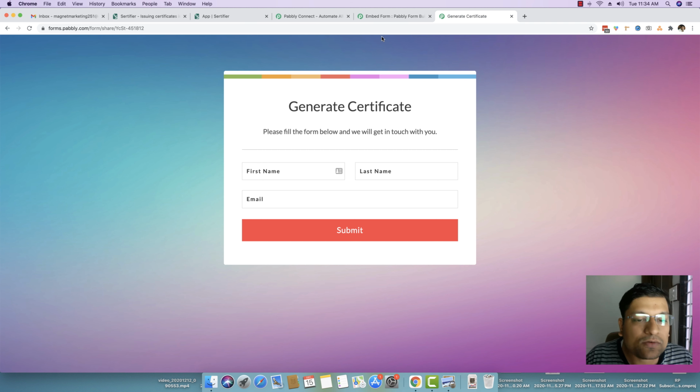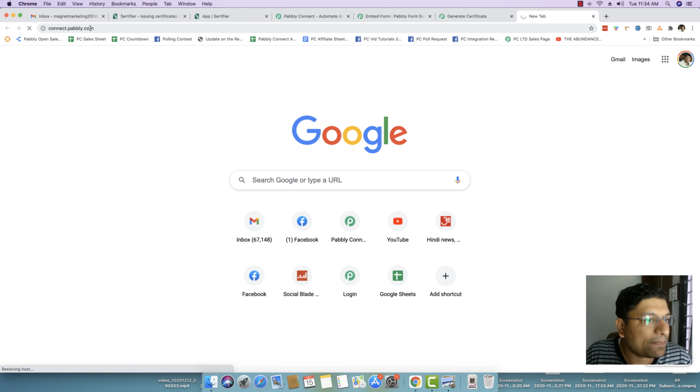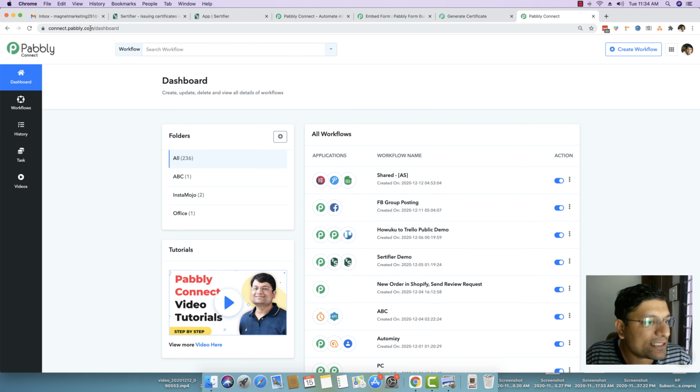Once the integration is done, whatever action is happening inside a software, for example, if a purchase is happening inside Shopify, that purchase data can be sent straight to Certifier for generation of a dynamic purchase certificate. Similarly, you can build just about any integration possible at your end. So in this specific case, first name, last name, and email address are three fields that the person can fill. Okay. Now we will go to connect.pabbly.com, which happens to be the integration application that we have.